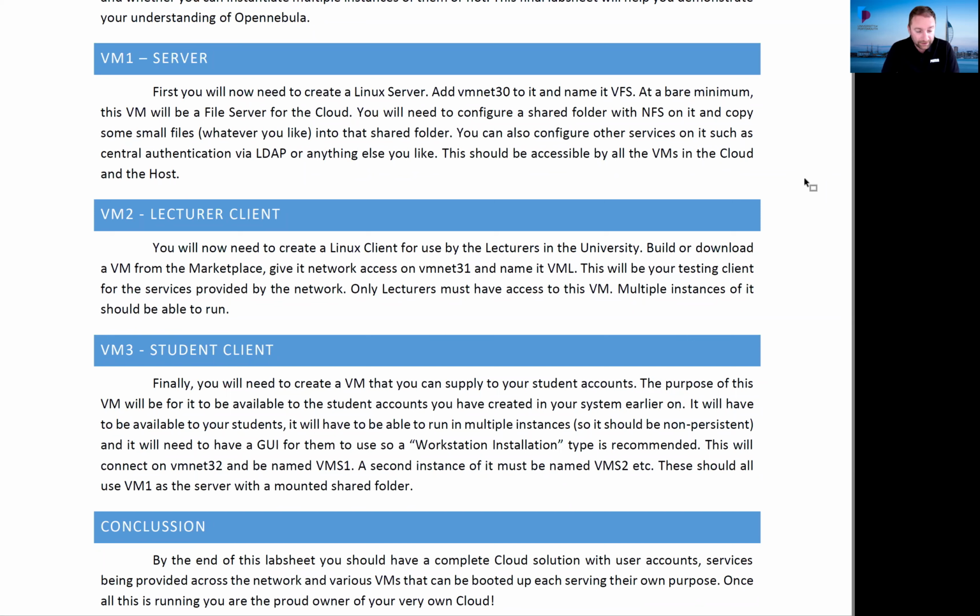This should connect on VMnet 32 and should be called VMS. So VM student 1, VM student 2, VM student 3, and so on. You should also have access to any services that you provide to the network, of course. And the two different clients shouldn't really have access between them. So from a lecturer's virtual machine, you should be able to have access to a student's virtual machine and vice versa. So the bare minimum requirements for these machines are these.